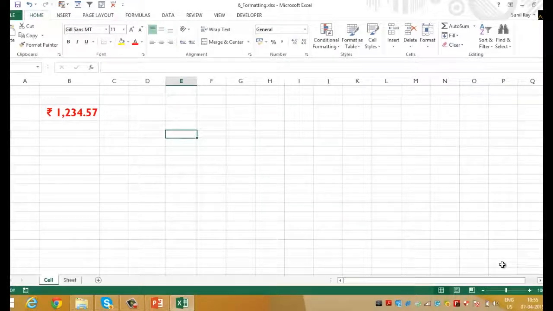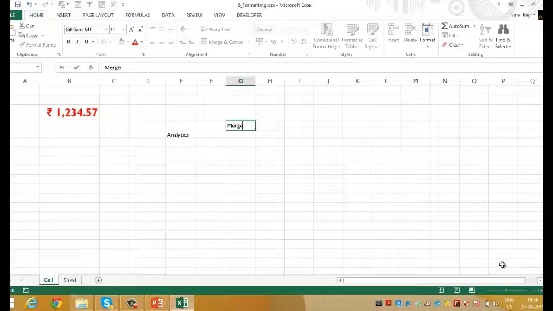Let's write analytics in the cell E5. Here I'll write analytics. So in this case, we need to do the following task. First is, we want to merge cells from E5 to H6.